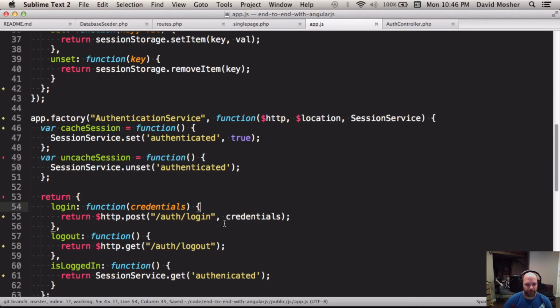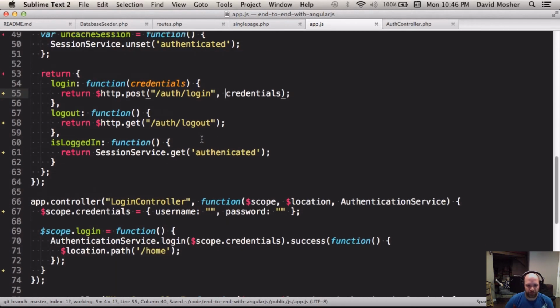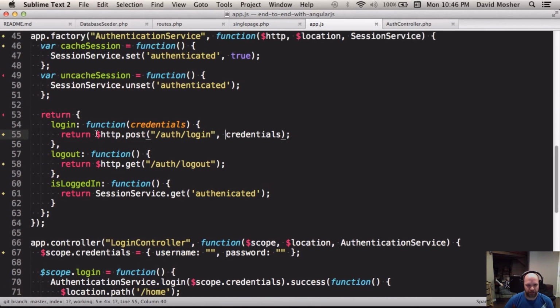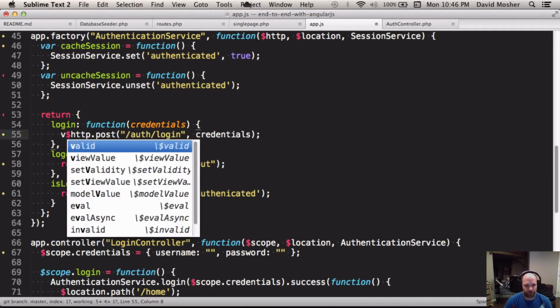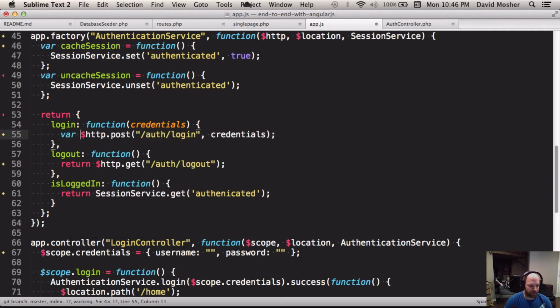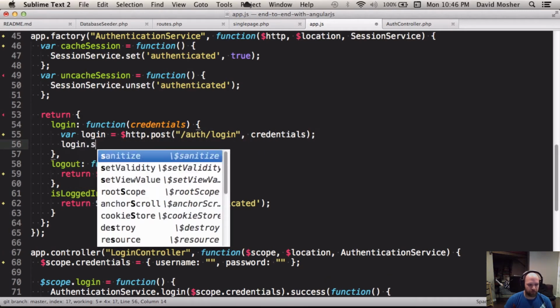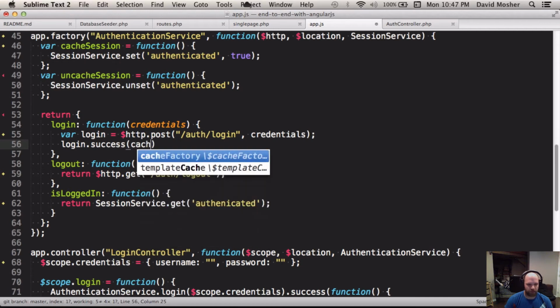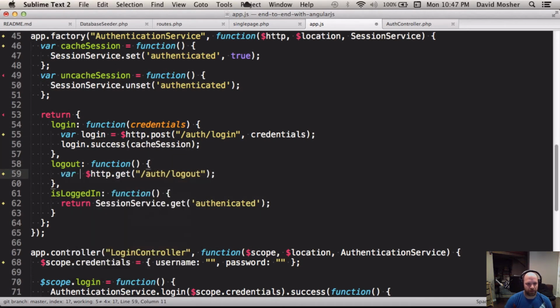And again, I talked about the fact that Angular's $http implements a promise interface. So one of the nice things about promises is that they're composable, so you can assign them to the return value. So when we log in, I'm going to say that this is login, and when we're successful with that login, we can cache the session. And similarly with logout, I'm going to say logout.